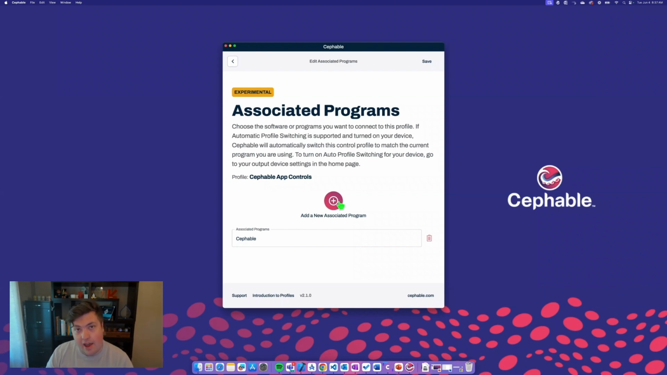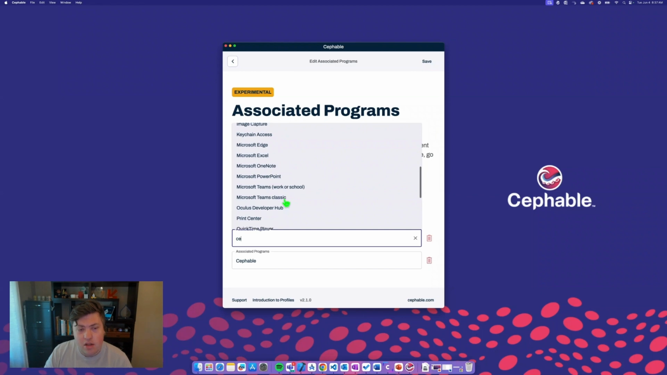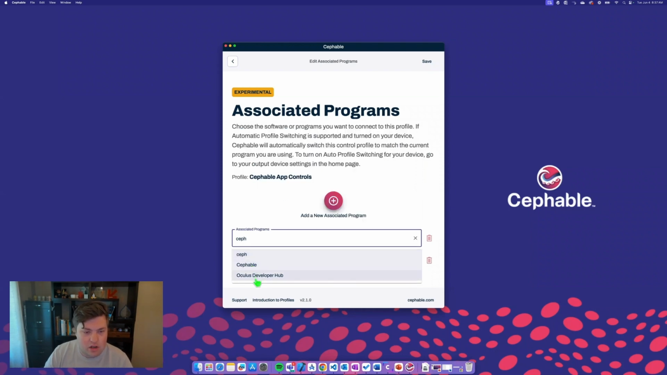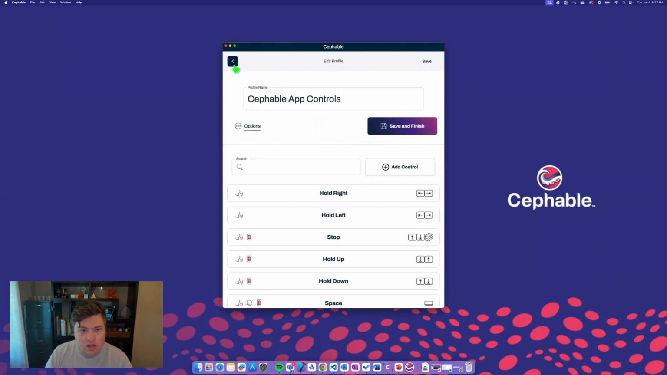And all you have to do to add another app is you click the plus button, and then you start typing in the name of the app that you want to use. So for example, as I start typing, it'll show me the apps that I have installed that I can pick from. But if it's something that is maybe a little bit different, or if you're editing it for mobile, you can also just type anything else in here too. So if I type Cephable, you'll see it here, but also I have things like Oculus Developer Hub. Because I already have it set up, I'm going to go ahead and leave without saving any of those changes.